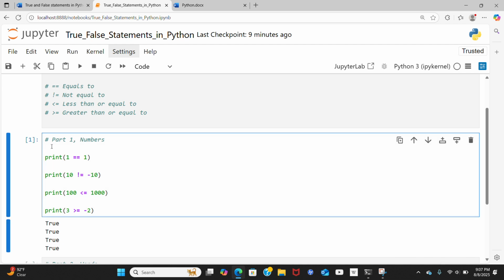So more specifically, what is happening here? If the conditions are correct, then true is printed. If the conditions are incorrect, false is printed. So let's see some false conditions.